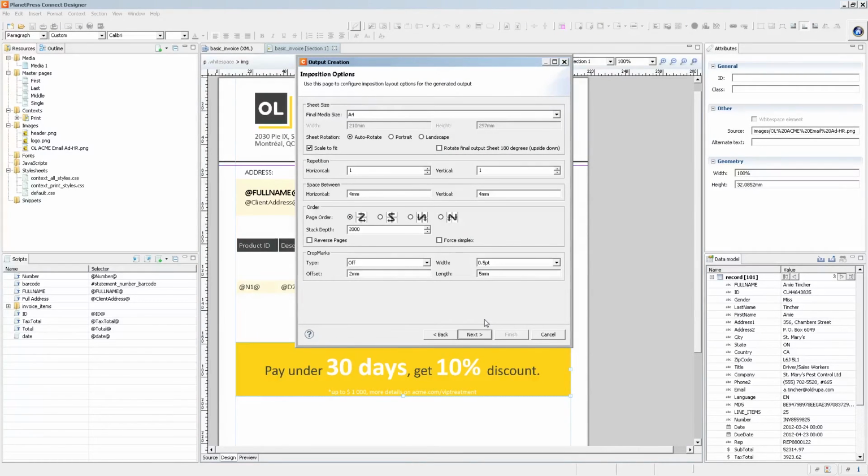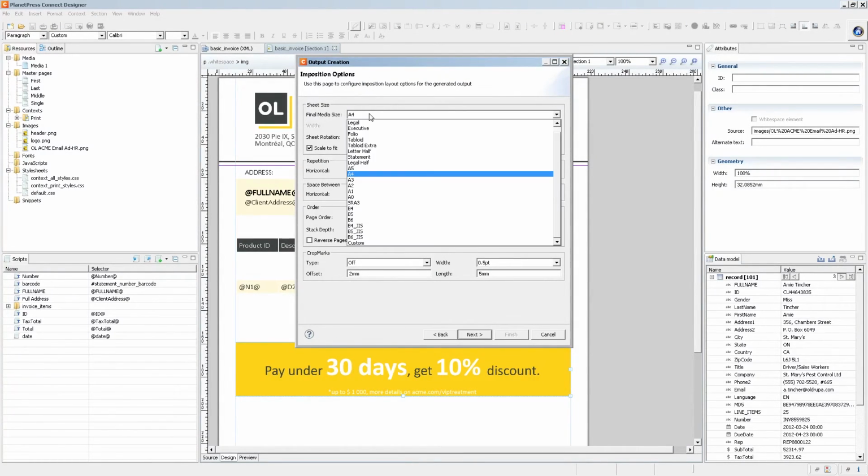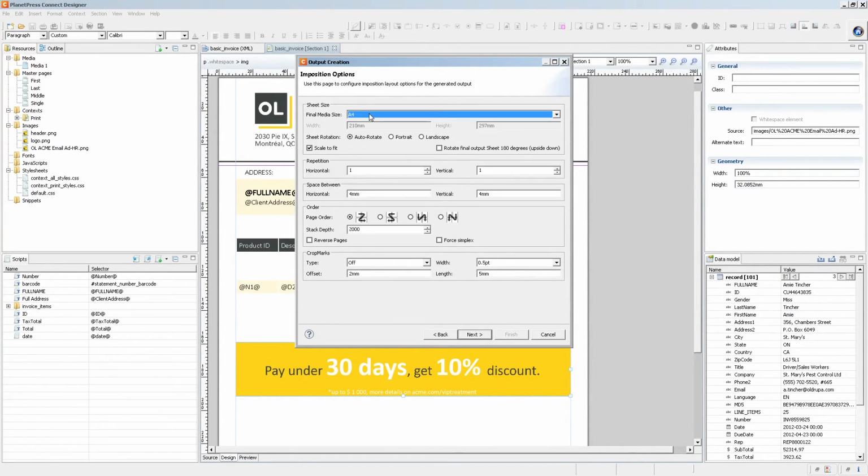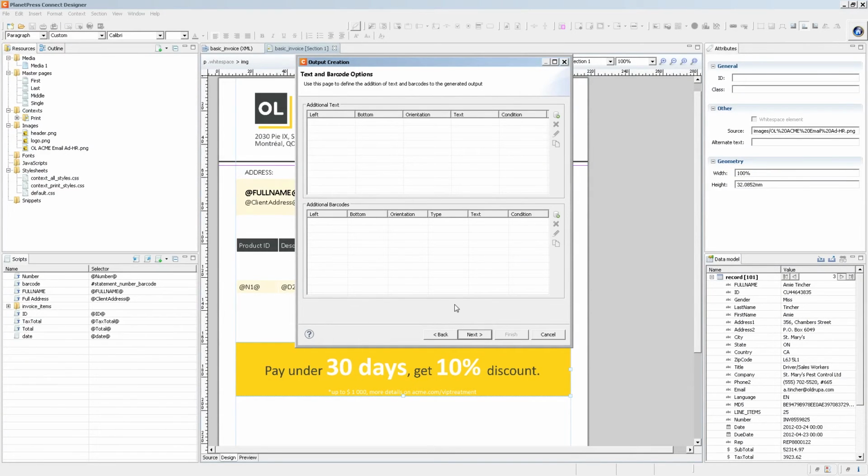So here we have the imposition option. You set what the final media is. So A4 to print out, I think it's 2 letter pages on it. And then the number of repetitions you want, the space, crop marks, cut marks, page ordering, everything is there in simple to use interfaces.